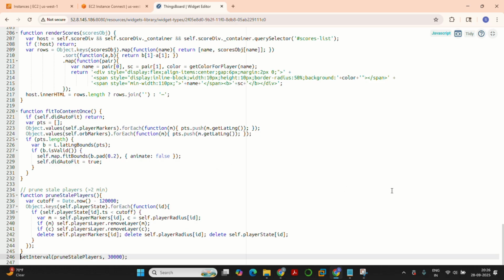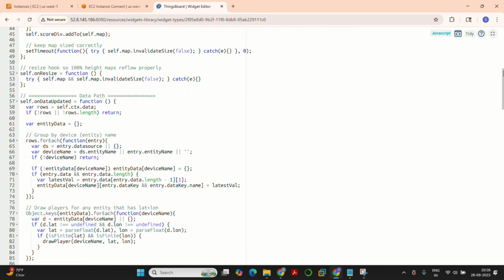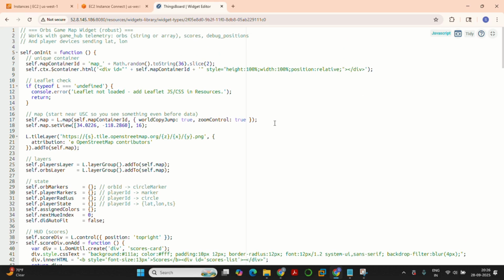So this was the basic JavaScript code which handles the front end of the widget. And now the backend using the Python script will be described by my teammate. Thank you.